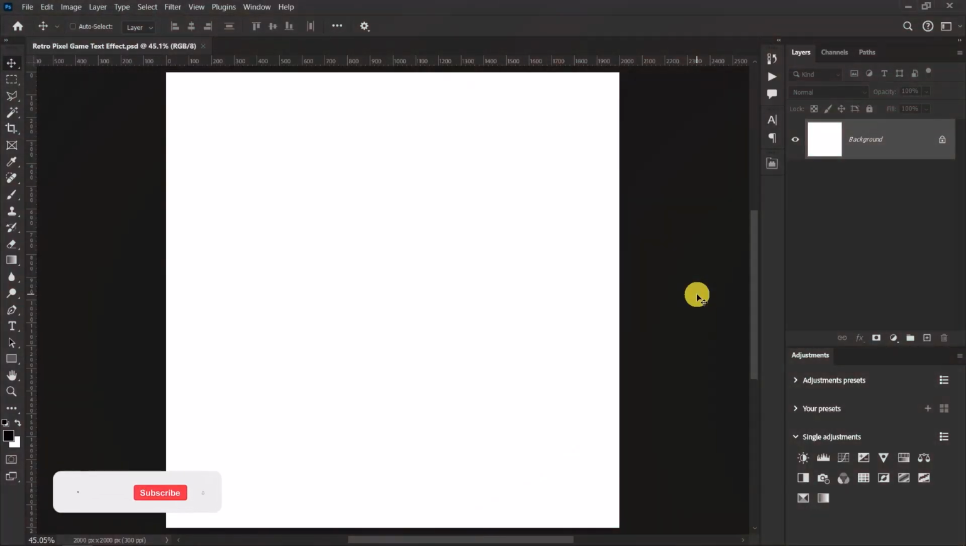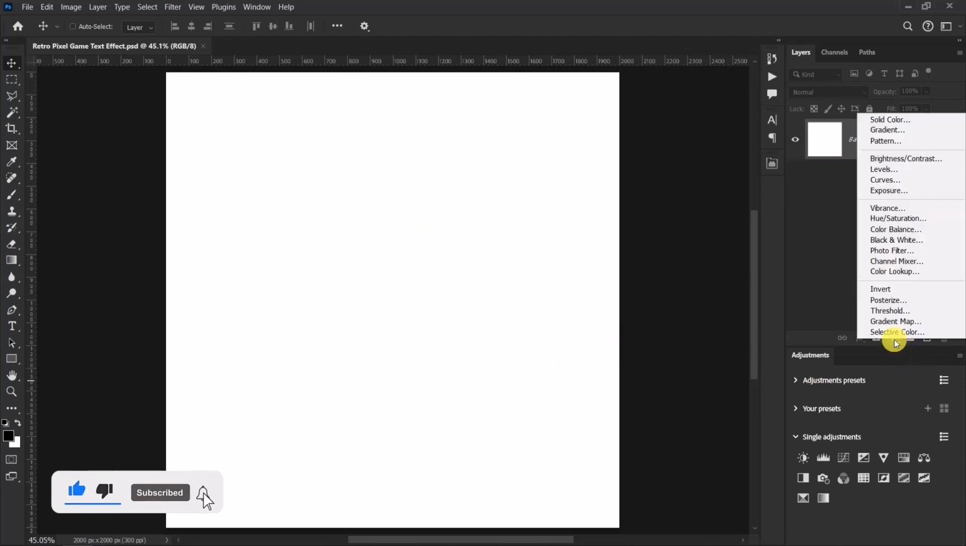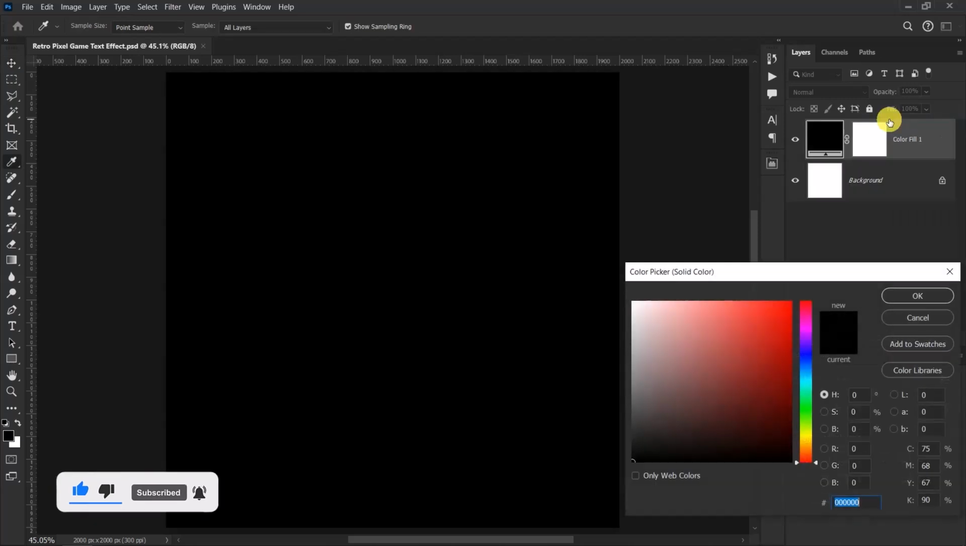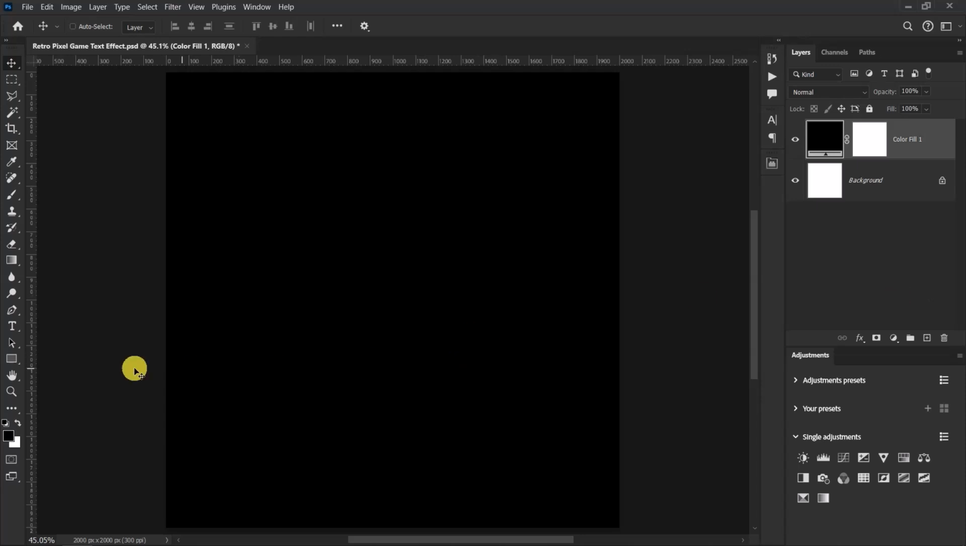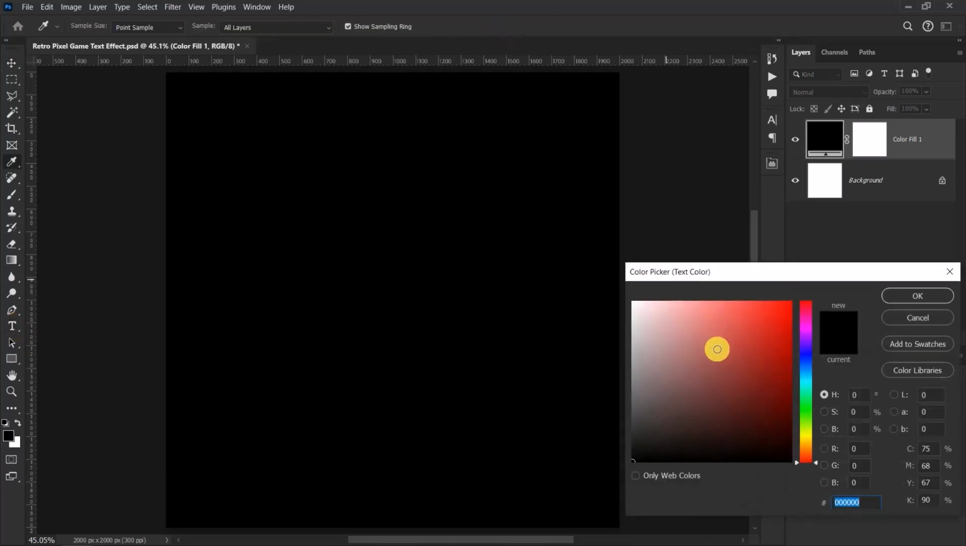So we'll start by adding a black solid color. So click here and select solid color. Now set the color to black. And the color code for black is 60. So select OK.